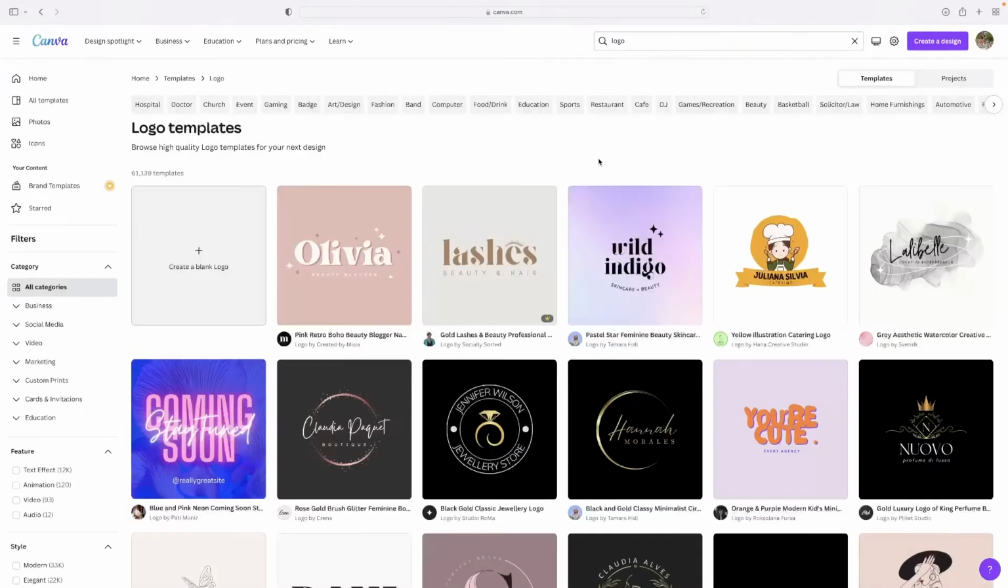Okay, and as you can see, when you do that, you get access then to a library of over 60,000 templates of logos. So the idea is then that you'd browse the categories or the suggestions at the top and use these filters on the left hand side to narrow down your search.